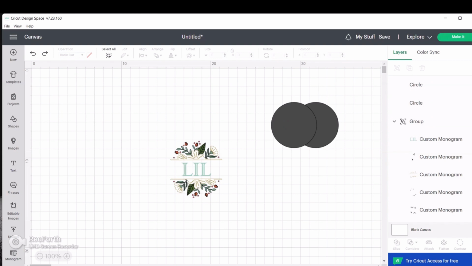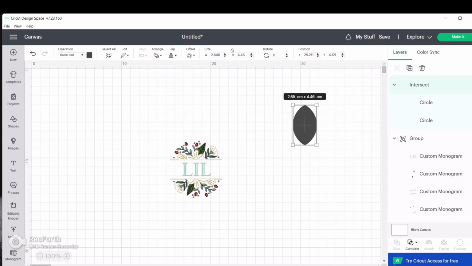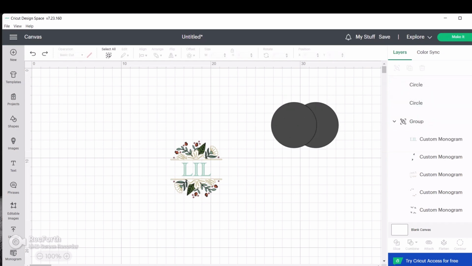So if we click backwards, you can see, let's do it again. Only what was overlapping gets left behind. Everything else gets taken out.